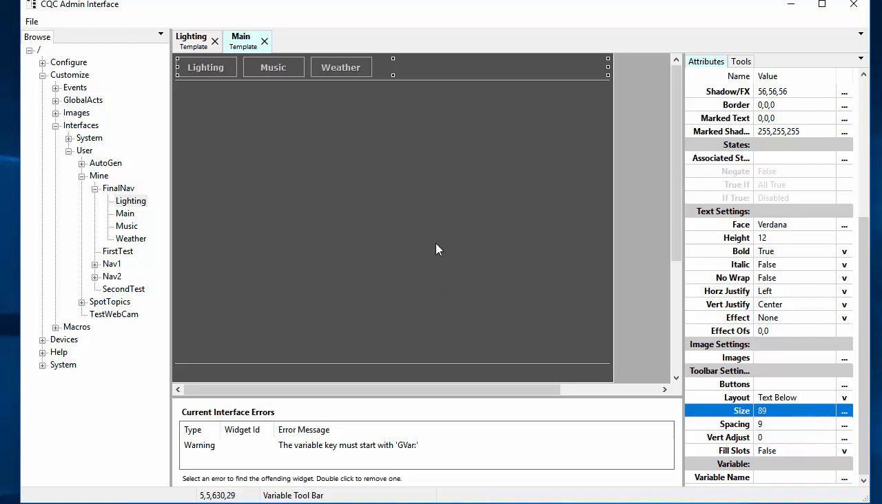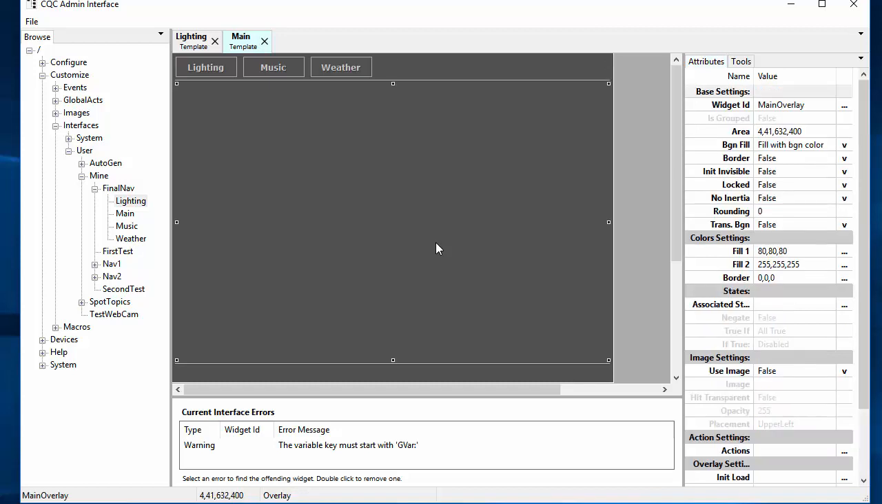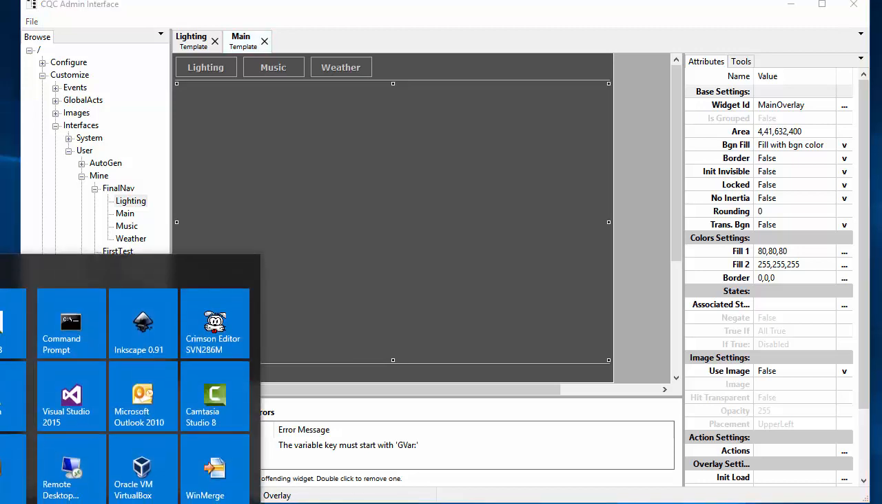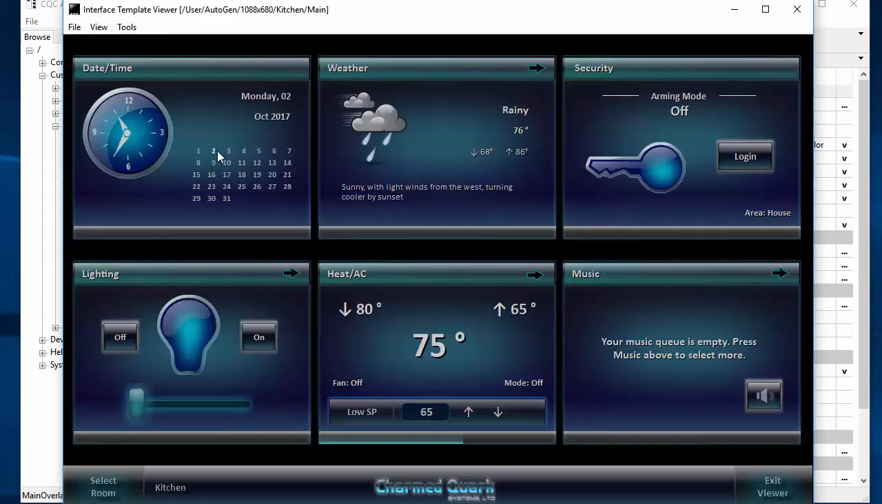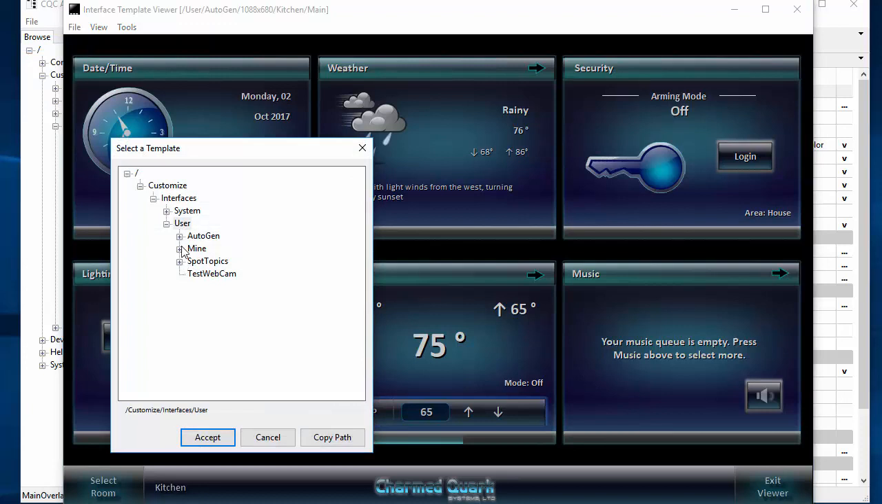And now if we were to test this, let's just go ahead and save it. I'll do a save all. And let me load the interface viewer. And this is something from another video here. So I'm just going to open the one that we're working on.